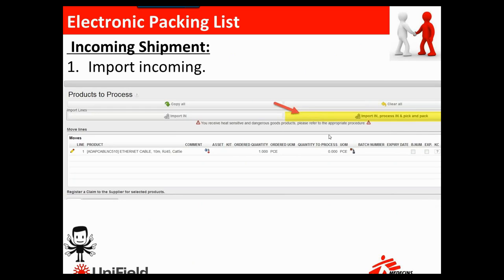So now there's one extra button that has been added, which is import IN, process IN, and pick pack ship. So this wasn't there before. Before we used to have just the copy all, clear all, and import incoming shipment. And also one thing to say, it's not only for items that are coming from APU, but also from external suppliers. It's possible to import electronic packing lists. So now we have this extra button, import IN, process IN, and pick pack ship.